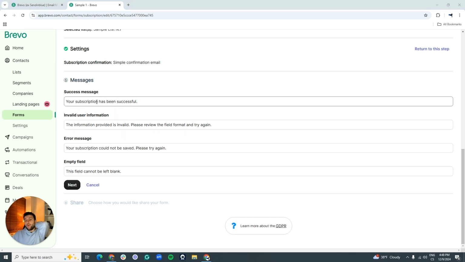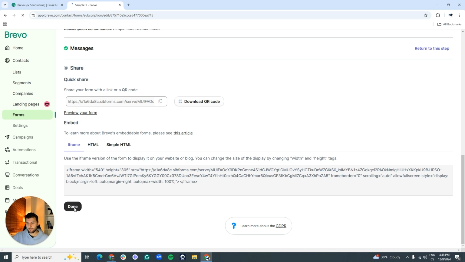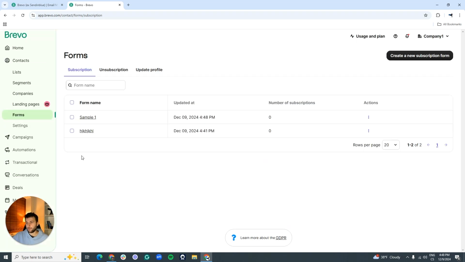When you have the form, you also have to set up the messages that are going to appear in front of the person that's trying to sign up. If they successfully sign up, you have to give them some kind of message. If they put in invalid user information, you have to give them some kind of message, and so on. Very simple. You customize these messages in there. So you click next, and then you simply click on done, and that is pretty much it. We've got our sample form.